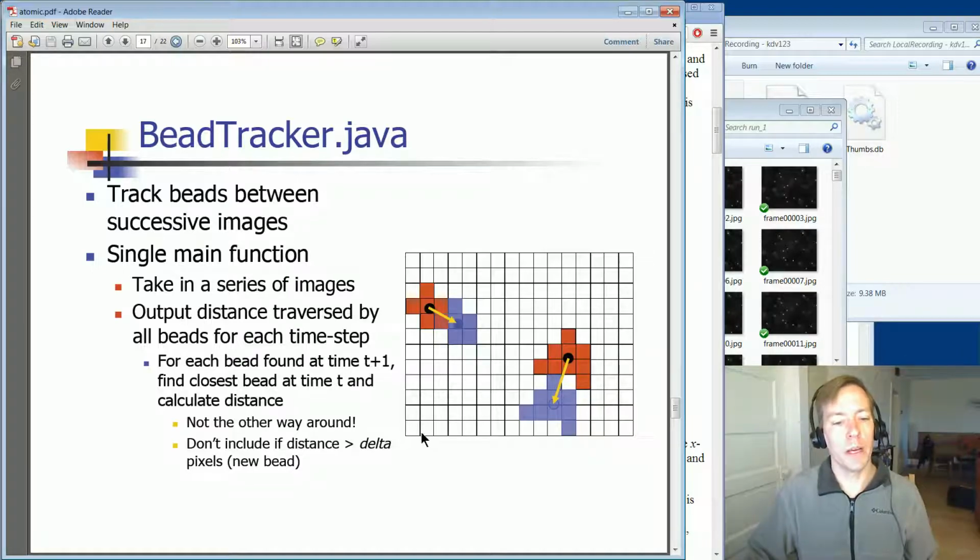There's also some cutoff value. If you find the nearest bead is really far away, then maybe that's just a new bead coming into focus on the camera or something like that, and then you don't output the displacement.